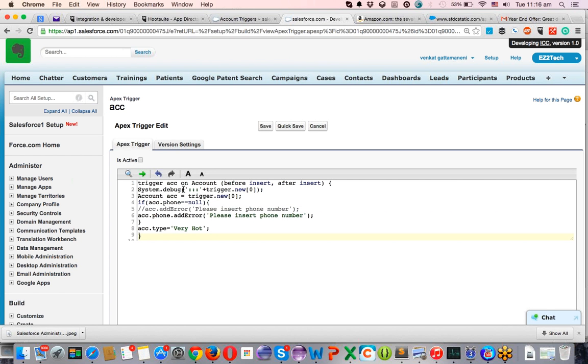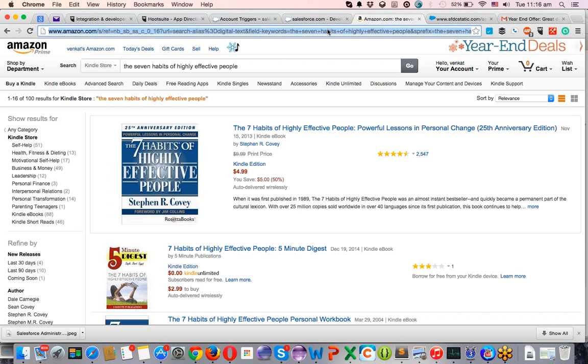So what happens here? Every time an account is inserted, I'm using before insert. Before inserting only, I'm trying to modify these values. No need to use two things, I can simply use before insert. So I am simply updating the value before inserting the record. There is an order of trigger execution, and that's really important.